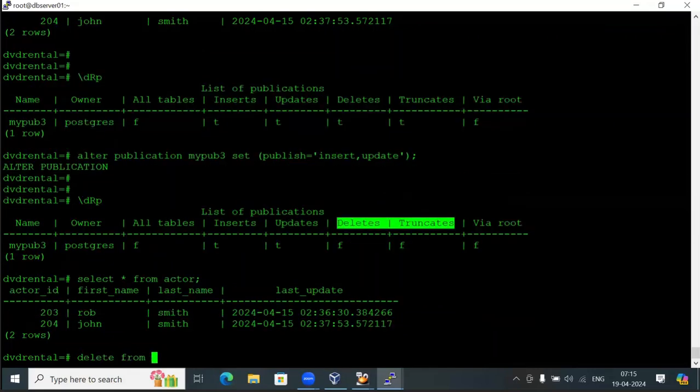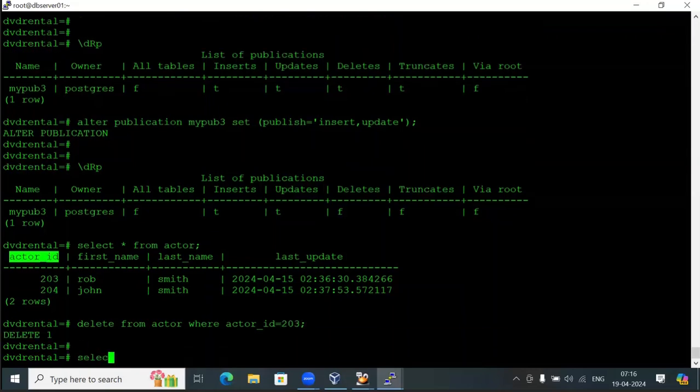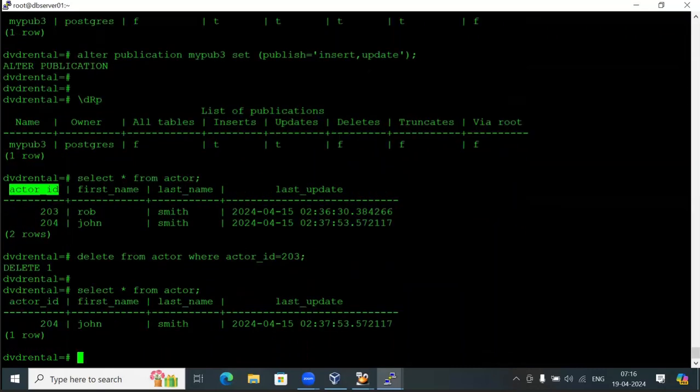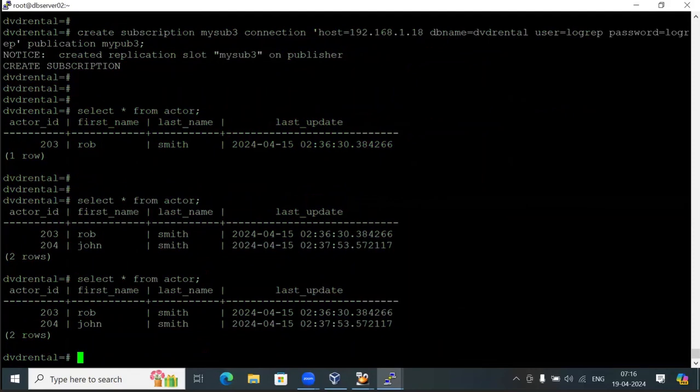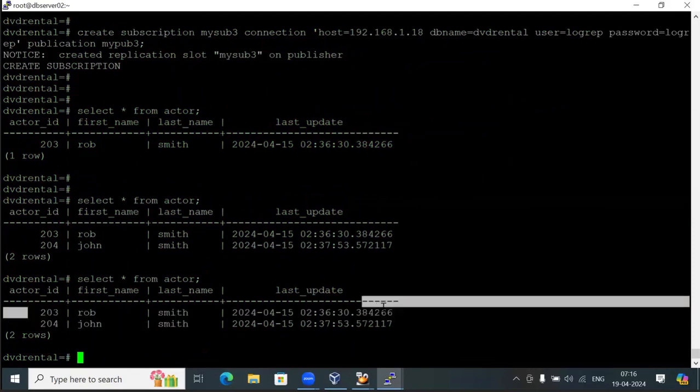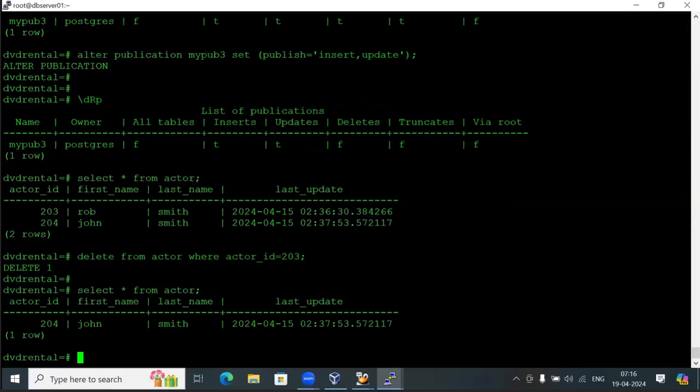So delete from actor where ID equal to 203. Okay, I have performed the delete operation in the source, but this delete operation will not be captured by this publication, and it will not happen in the target. You see, in the target you still have this record. Okay, like this you can also restrict at the publication side.